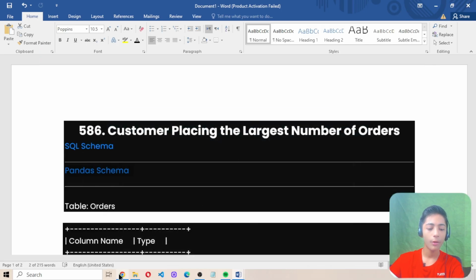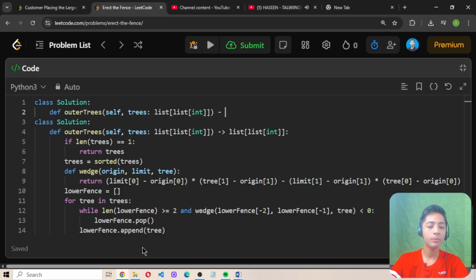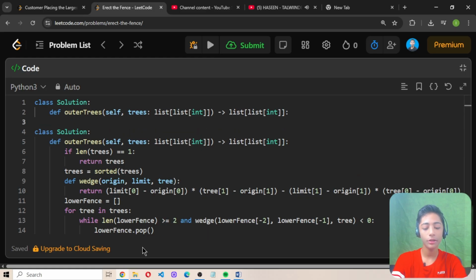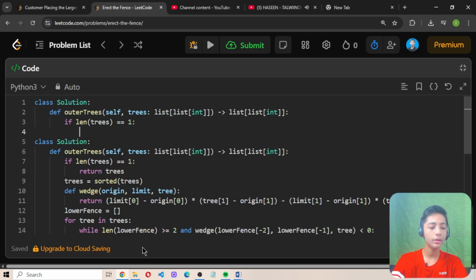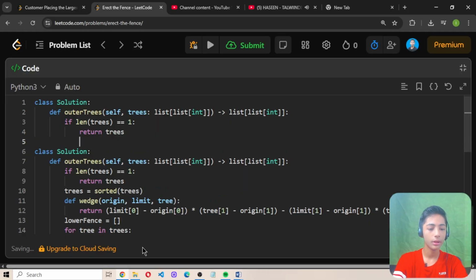Okay, now define here minus greater than list and then int semicolon enter. My enter is not working, so I'm pressing shift and enter. Okay, then define an if statement, length. Now we found the length of our trees, equals to 1. Okay, so then when we do all this, we return our trees, and trees will be in smaller.